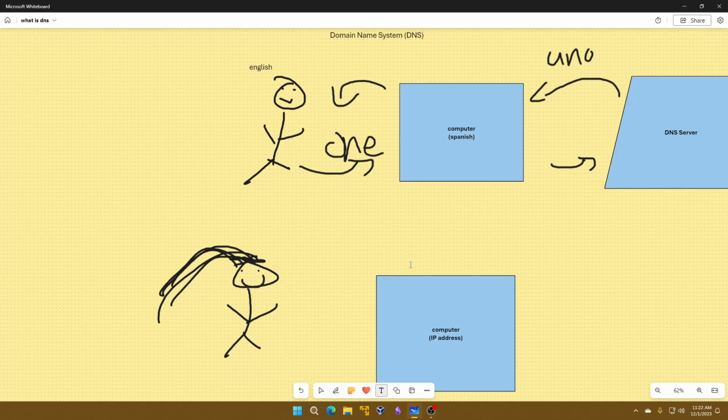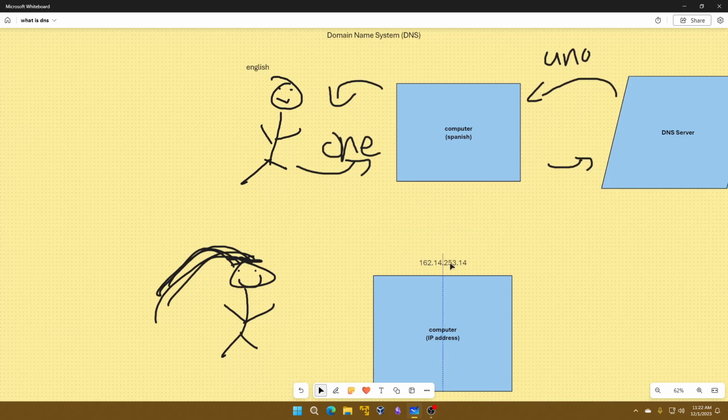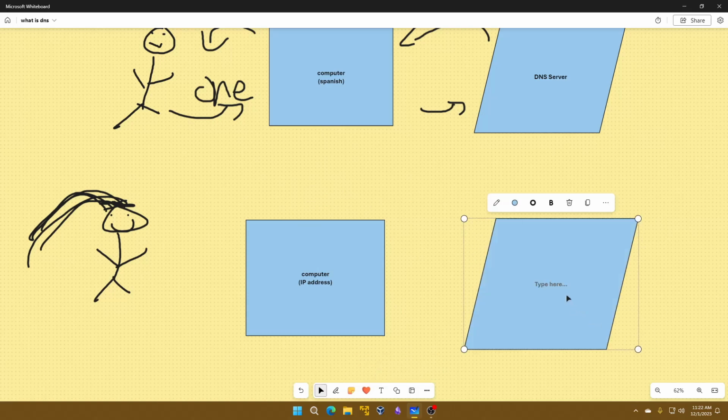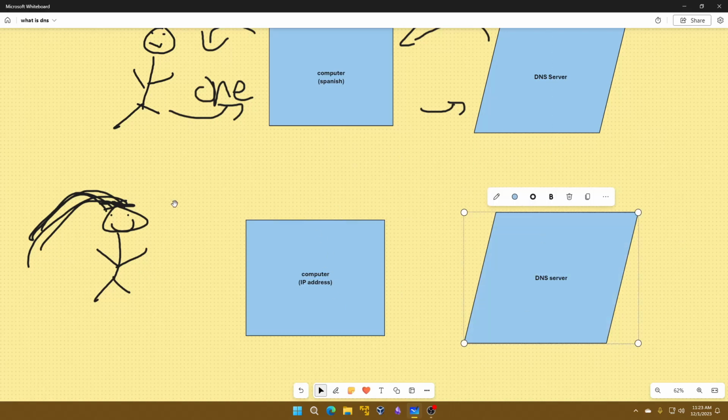And an IP address is just a weird number that can identify any device that can connect to the internet. So computers, printers, cell phones, whatever. That's what an IP address is. It'll look something like this right here. And we're going to have our DNS server again right here. A good thing about IP addresses is they can not only be used to identify devices on the internet, but also stuff like websites.